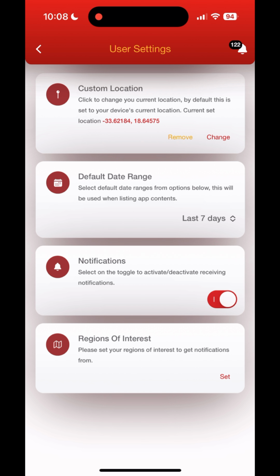Lastly, you have the option to specify the regions of interest from which you will receive notifications. For an in-depth look at regions of interest, see our video tutorial on configuring them in the mobile application.